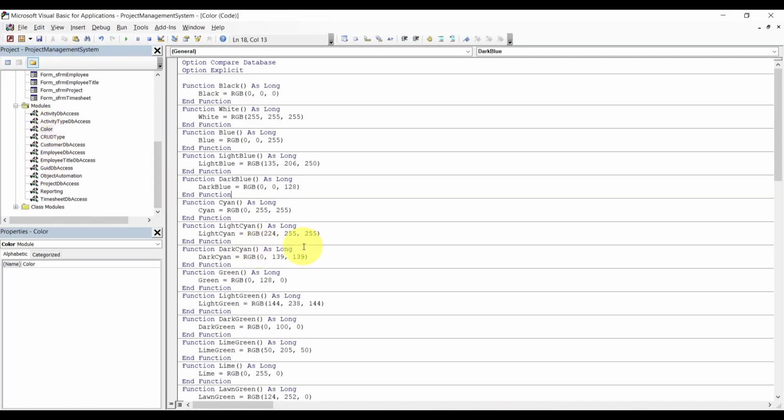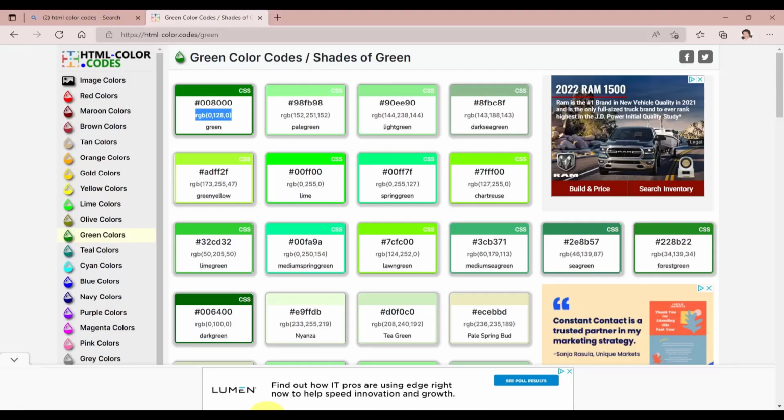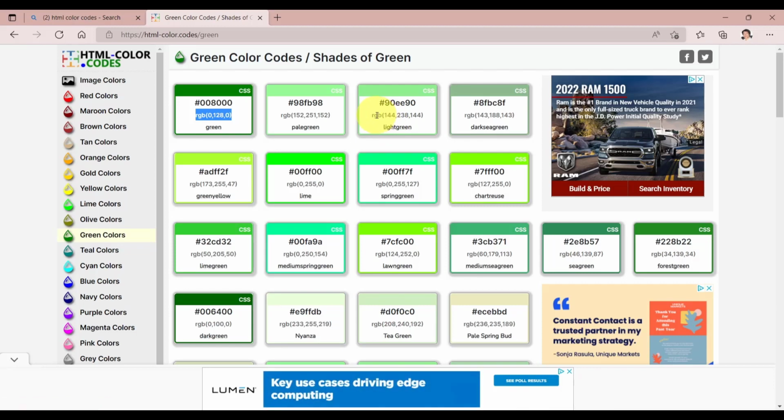Green. Let's take a look at green. Where are you, green? Oh, we got green right here. That should be the same color there. Yeah, that's green. Now, light green. That looks like a light green. All right, so I'm gonna grab that guy. Copy.